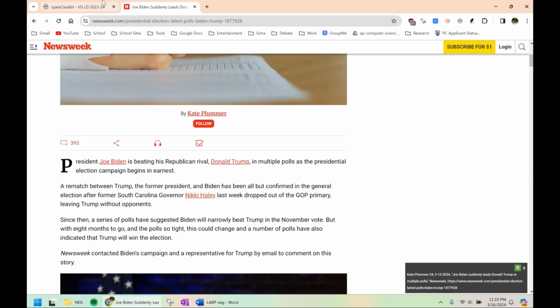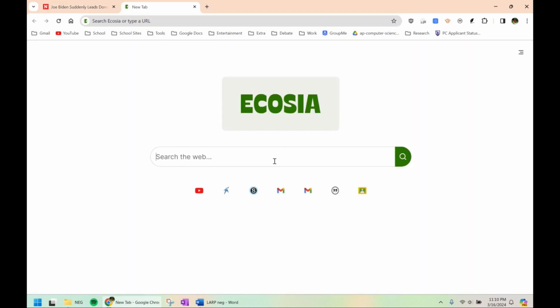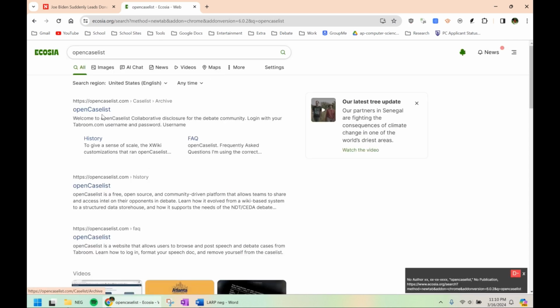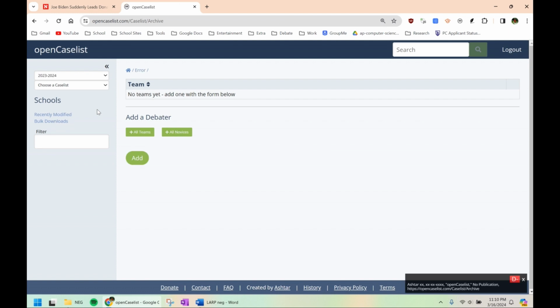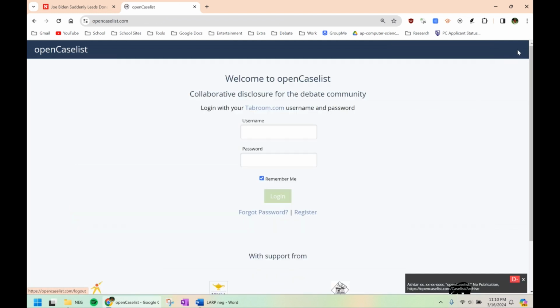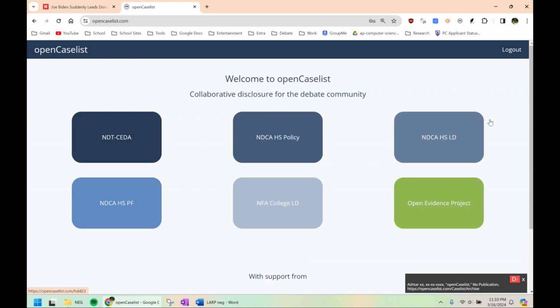So let's go to Google, and I have it pulled up here, but I'll just close it and open it again. So you just go here, type in openCaselist. Should be the first link. When you click on it, we'll come to this page. Actually, you'll probably come to this page. And then you got to log in with your tabroom.com username and password. I'm sure you guys all have that. So you log in, and here you go.